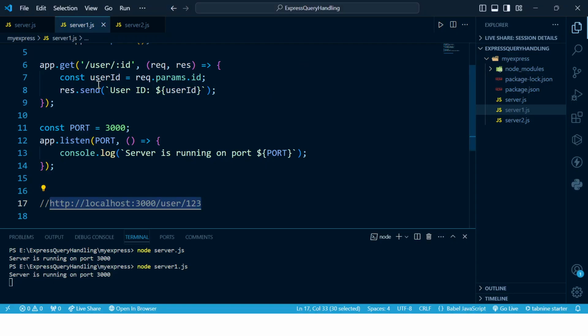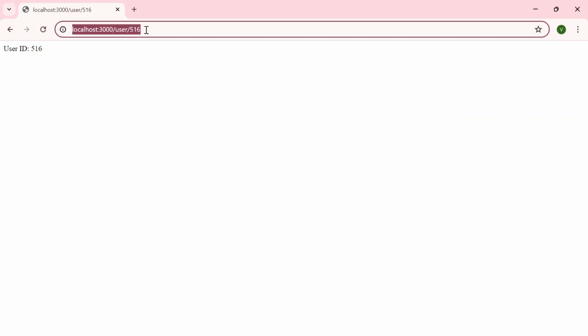So in the path, it has been clearly mentioned user forward slash colon ID. So the route parameter is identified using the colon. After the user, whatever number is entered here will be considered as an ID. Okay, it's a very basic example but very effective to understand how route parameters work. So this was the second way of understanding how request and response parameters are handled in Express.js.